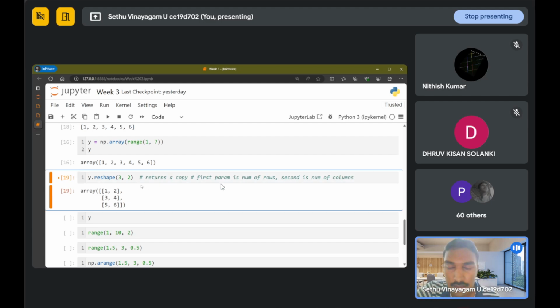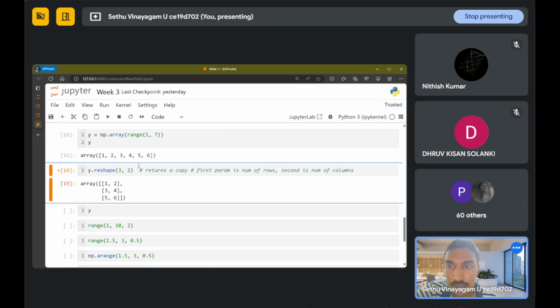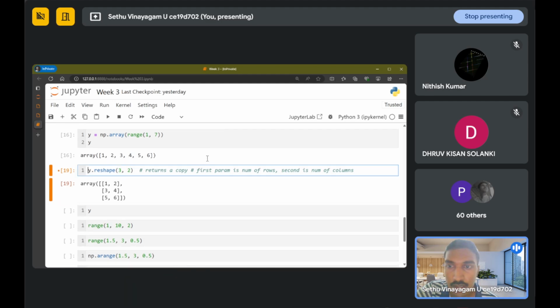Okay, but it is not necessary that you should have only 2 dimensions. You can have as many dimensions as you want, depending on the number of elements that you have, right? For simplicity, I'm just showcasing using a 2-dimensional array, but you can expand this into multiple dimensions. Another thing that you have to notice is that the reshape function will not affect your original array, right? It will always return a copy.